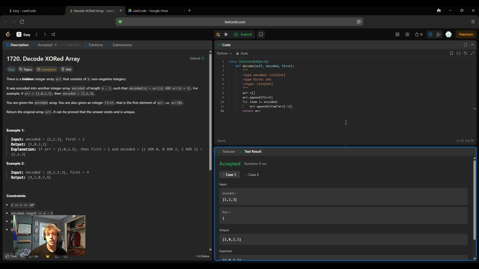Now this worked because we first created the output array that we needed to output, and then we added the first element in because, remember, it gave us the first element of array. So we appended in first. And then for each item in the encoded list that we're given, we take the item of that list XORed by the last item entered into array. And we got the solution.